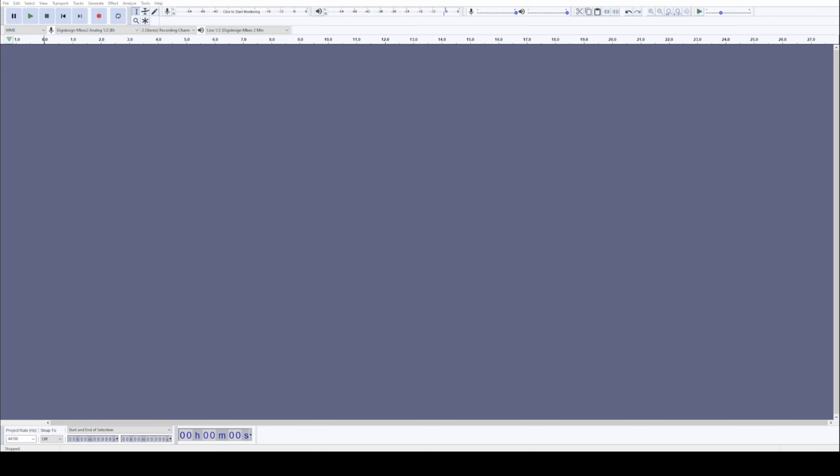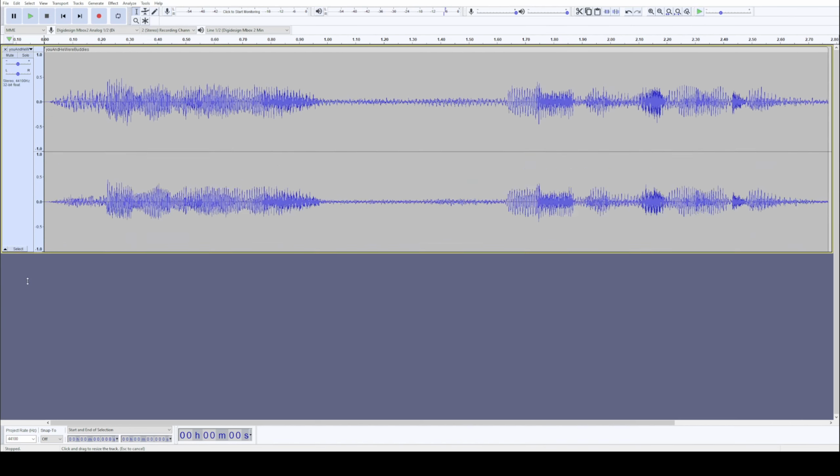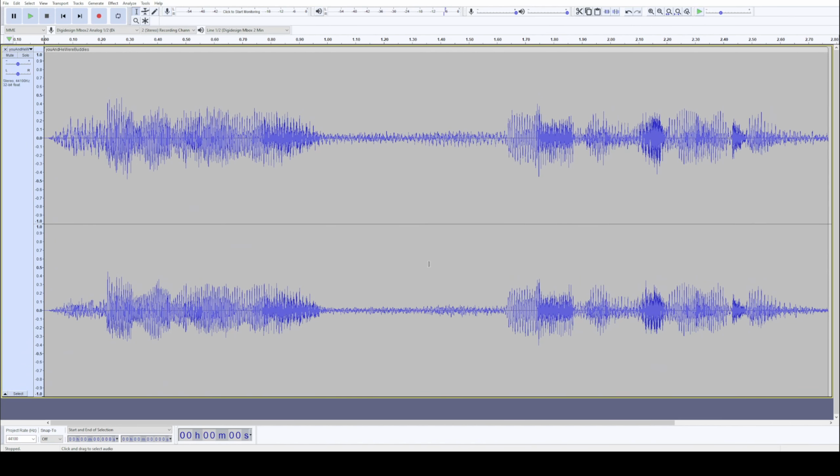So Audacity is a good option if you don't want to spend any money for doing some light audio editing. It's very simple to use. All you need to do is drag your audio into it, and there it is. So you'll see it currently is 2 tracks because it's in stereo in this particular case.